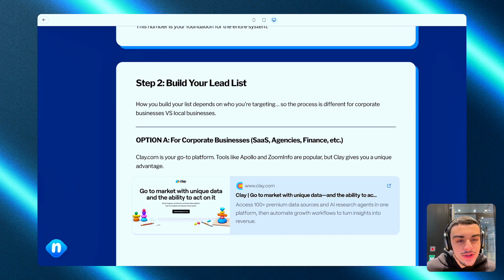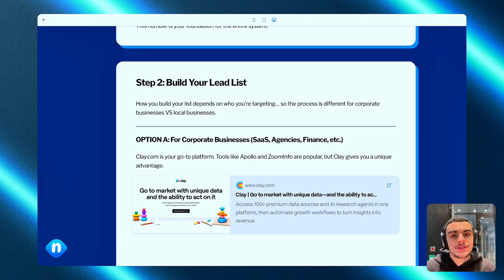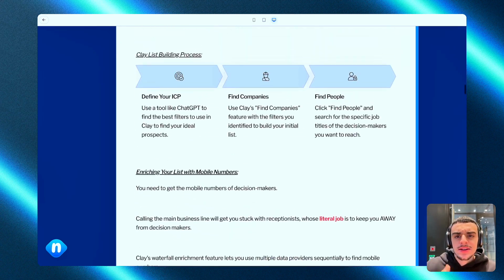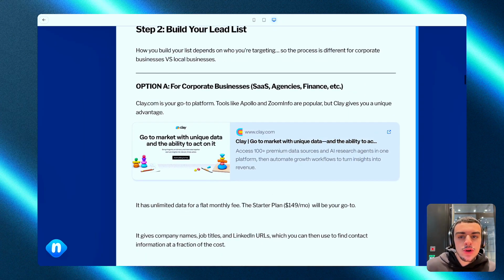How you build your list depends on 2 things: whether you're targeting corporate types of businesses like SaaS, agencies, finance, or if you're going more the local business route, which is people who are on Google Maps, so home services, landscapers, whatever. So let's start with corporate. Clay.com is going to be your go-to platform.